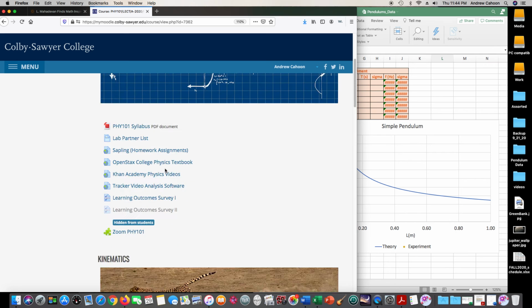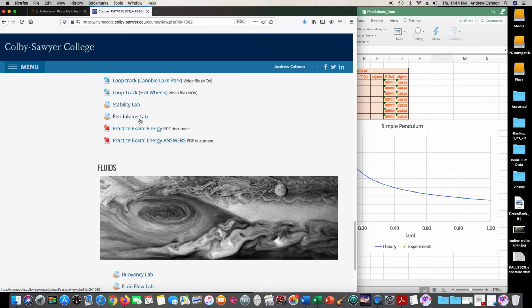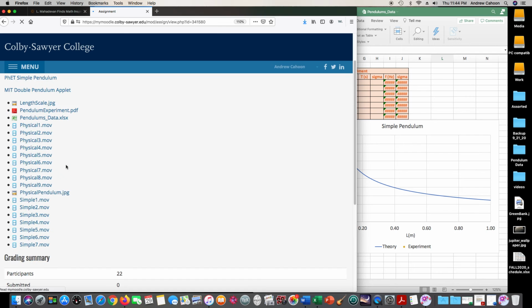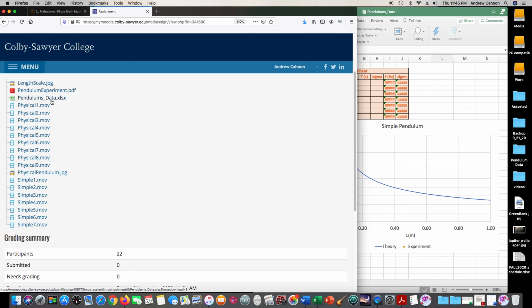If you go on here and you click the link for the Pendulums Lab, you'll see all of the files here that you need. All of the files that you have will be right here. So the Pendulums Data Excel file is right here. And then all of the clips for the physical pendulum and the simple pendulum. And then there's two other images, this length scale image and the physical pendulum image. So we'll see how we use all of these things in the lab.